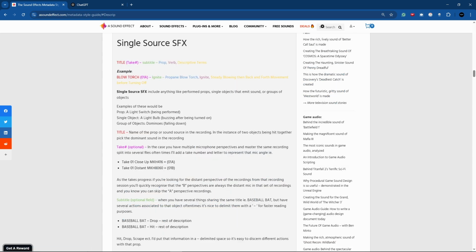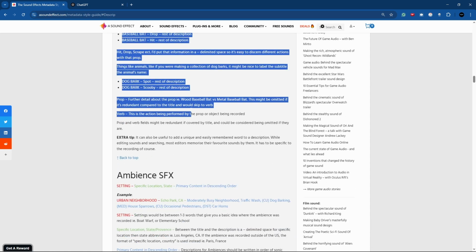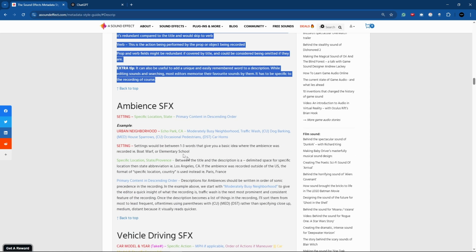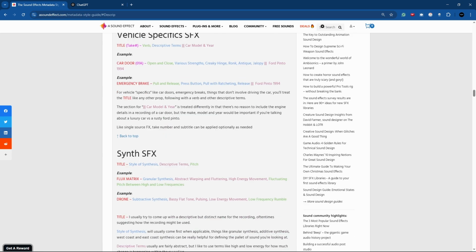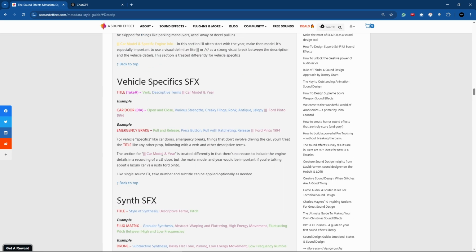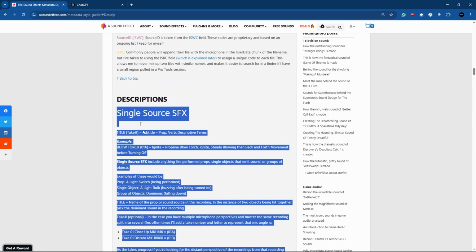So I'm just going to go here, description, and most of the time for the description, you're going to use a single source sound effect. So I'm just going to grab and copy this. There are other options, like if you're doing ambient sound effects, it might be a little bit different, or vehicle driving, vehicle specific, synth. But generally, most of the time, you're going to be using this single source sound effect. So I'm just going to copy that.